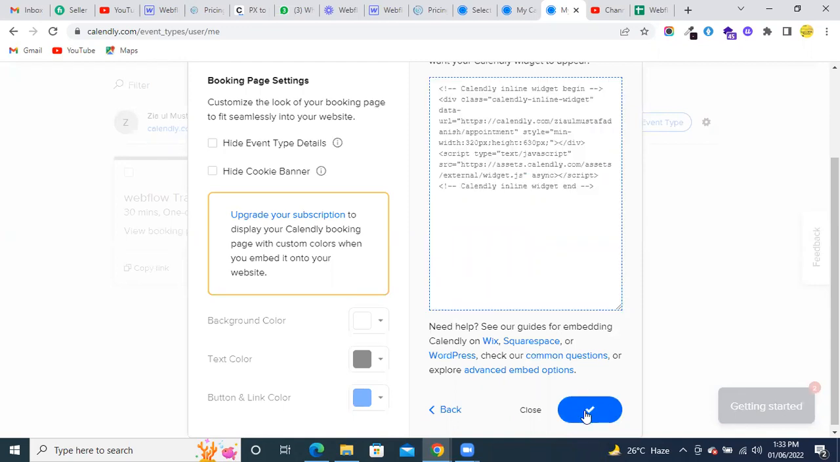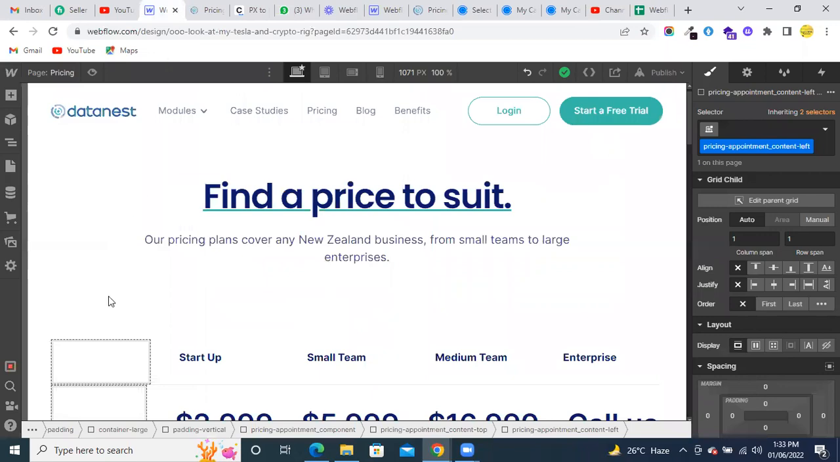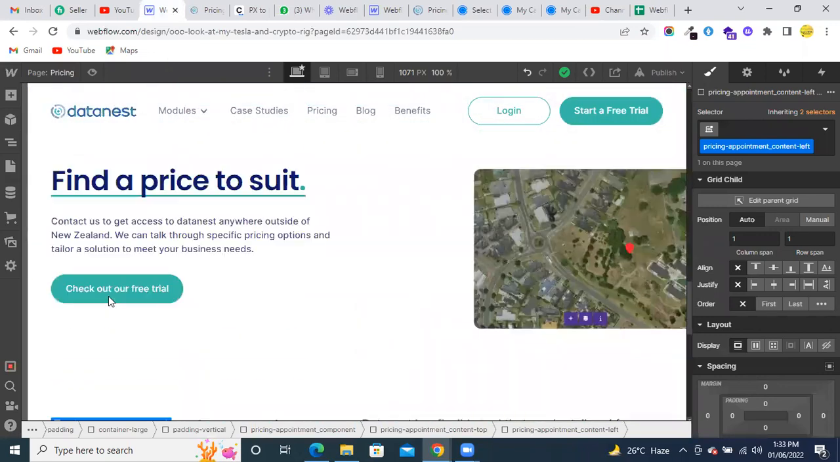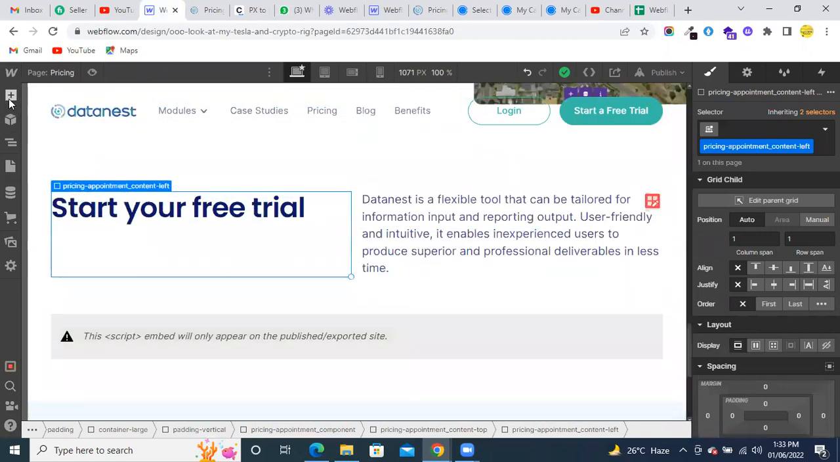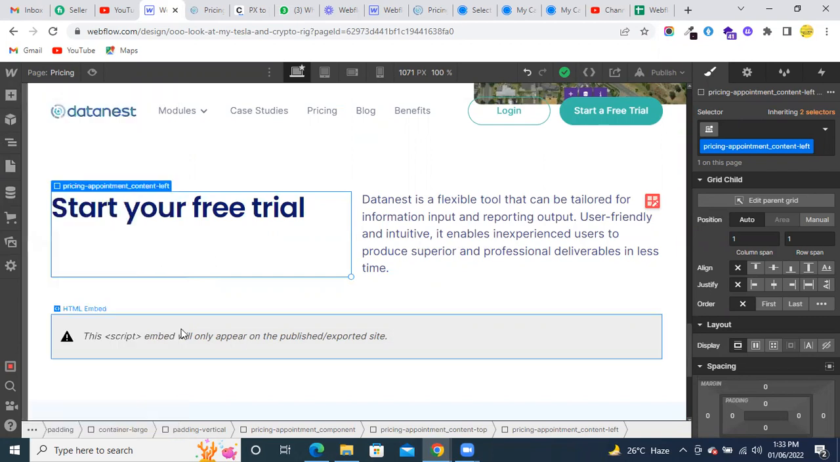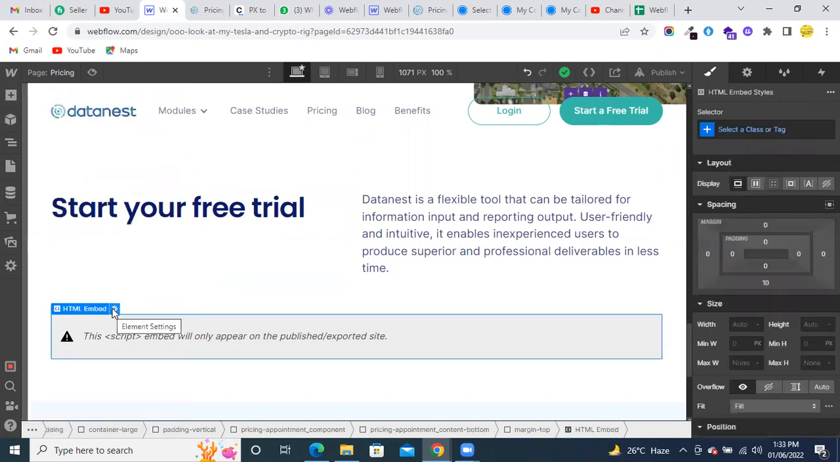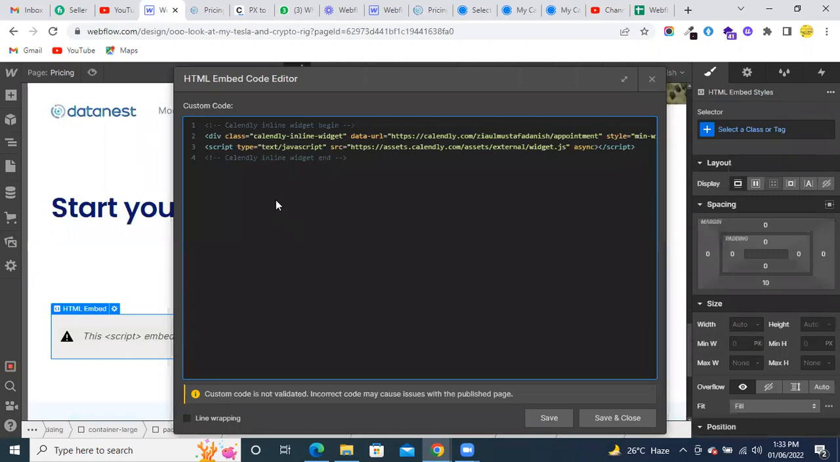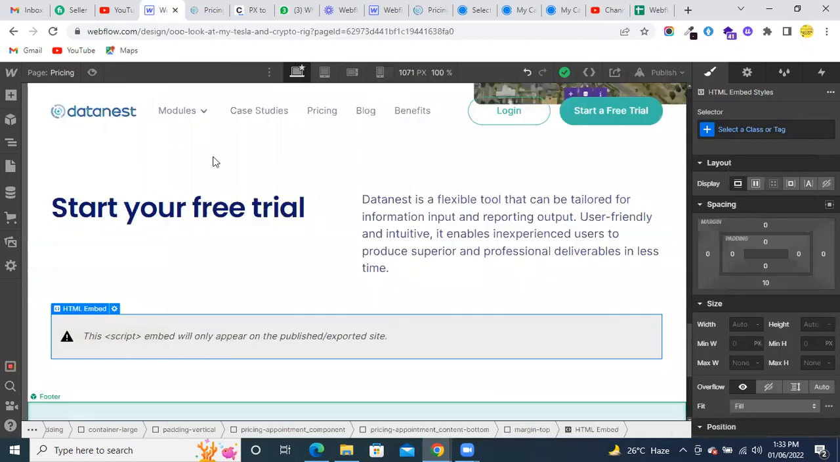I need this code. Okay, it's copied. In Webflow, I need to use this HTML embed element. You can see here, yes, this is within the component. We have the embed element. I already used it here, and you can open it with this settings button and paste your code here. After that, you need to save and close.